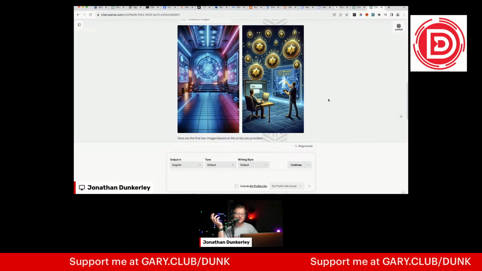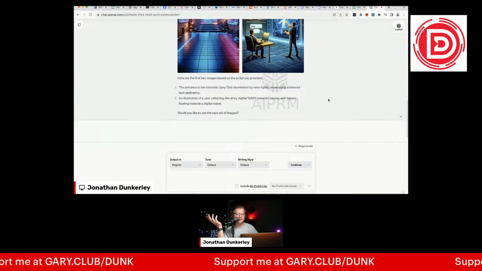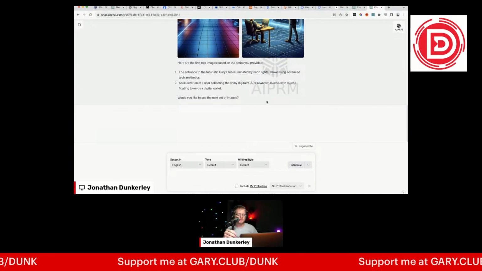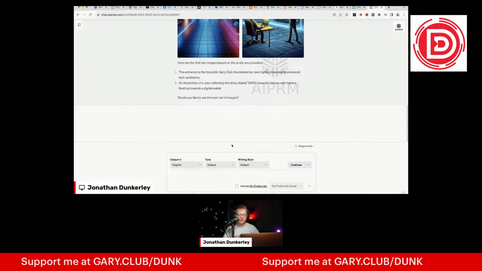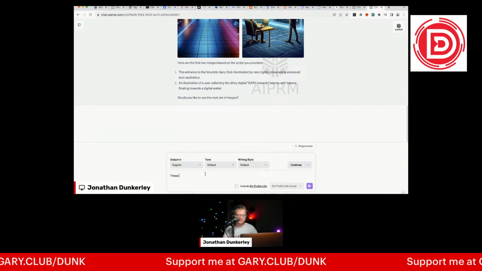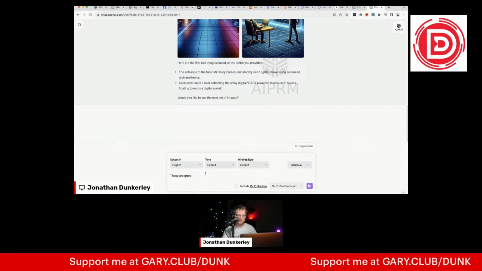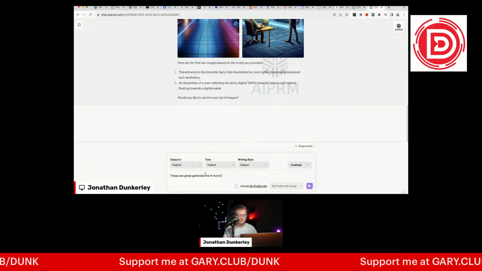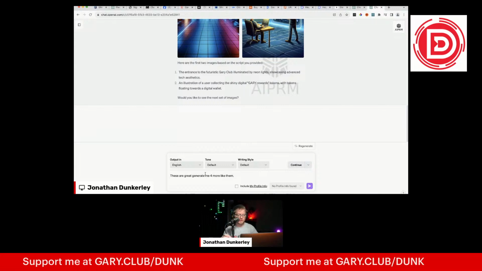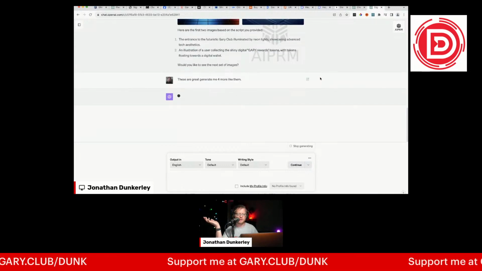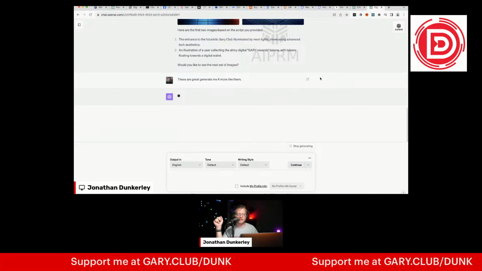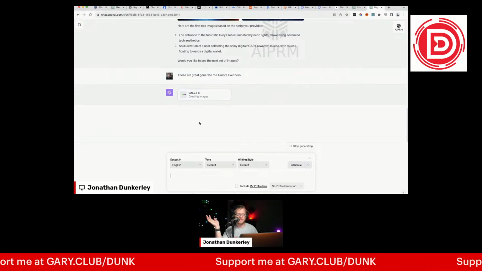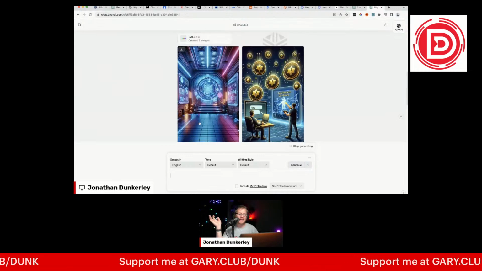So it gave me some images. These images, I could generate more. If I wanted to generate more, I could say something like, these are great, generate me 4 more like these. And it should start doing it. There it goes, generating me 4 more images. And now I have these images.